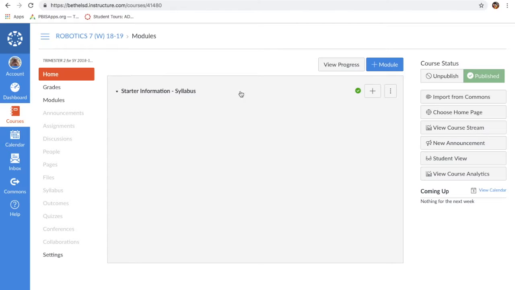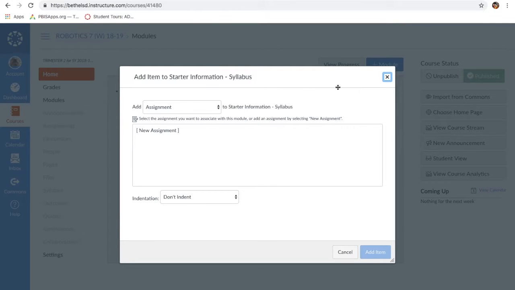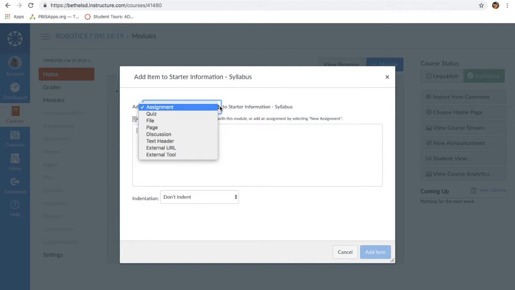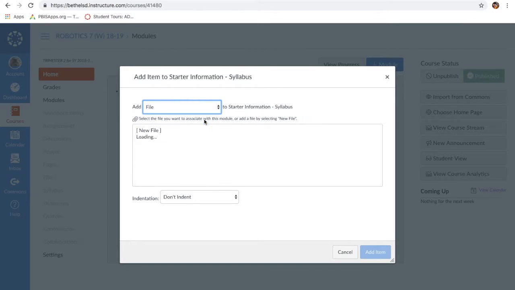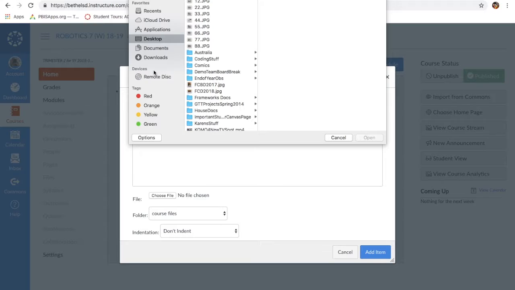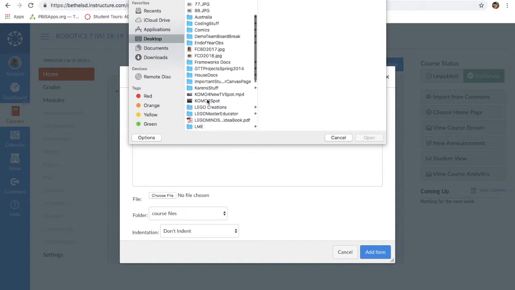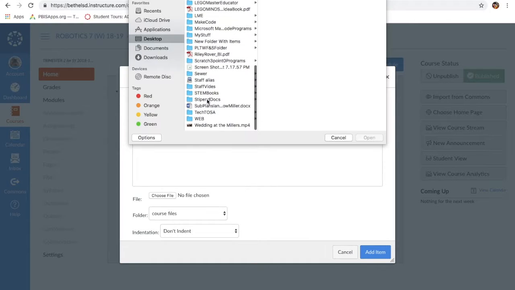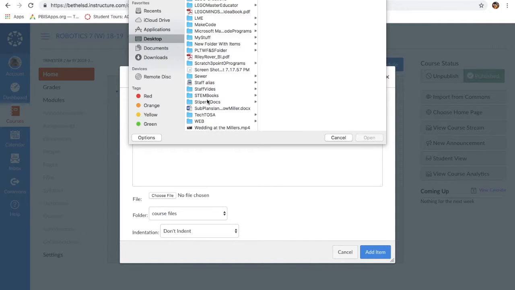But right now I've got the starter information, and I have nothing in there, really blank. So I'm going to go plus, and I'm going to choose to add a file. I already have lots of files, but I'm going to get a new file. So I click New File, choose File. Now it opens up my computer, and I'm going to look through my desktop, and there should be a folder here called, what did I call it?